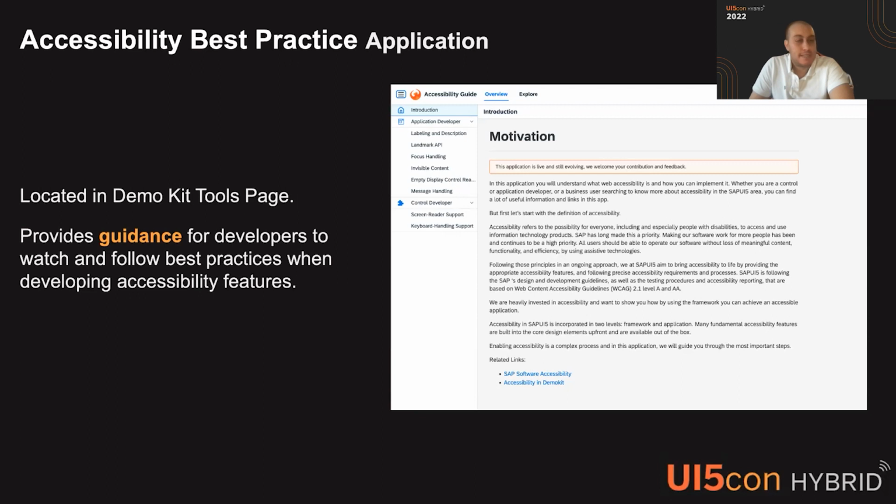And this application is located in the Demo Kit tools page, and it is important to say that our goal here is not to replace the accessibility documentation that we saw earlier in the slides, but only to provide additional guidelines and some points to watch and follow, to follow some best practices when developing your application. So what we see here on this screenshot is the overview section, which is only to summarize the most important information about the main accessibility topics.